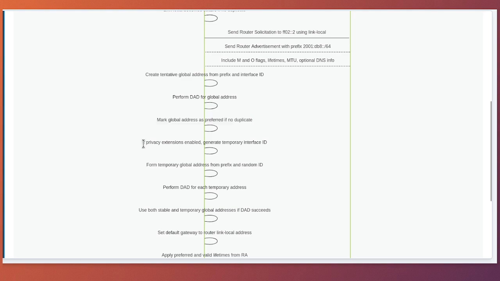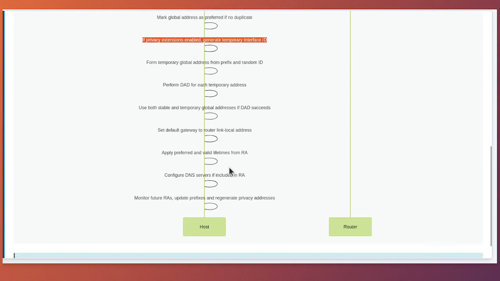If privacy extensions are enabled, the host typically generates both a stable EUI-64 address and one or more temporary addresses, performing DAD on each one independently. The final configuration includes setting the default gateway to the link local address of the router that sent the RA, configuring the address lifetimes based on the preferred and valid lifetime values from the RA, and potentially configuring DNS servers if they were included in the RA.